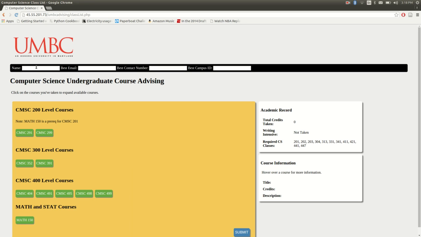Once you get to the interface, the first thing you want to do is fill in your personal information at the top of the screen. That consists of your name, your email address, your phone number, and your UMBC ID.